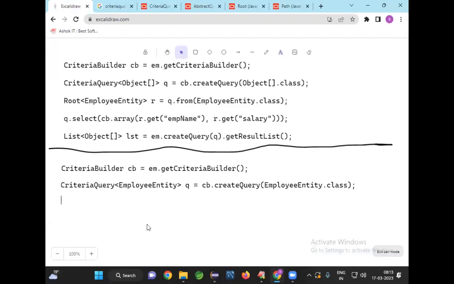After creating the criteria query, next, create what? Root object. What is the root entity class to be used in the query? Employee entity. R equal to Q dot from employee entity dot class. This is our entity class. Q dot from, I got the root object.